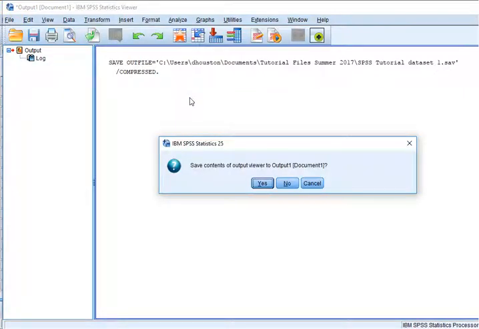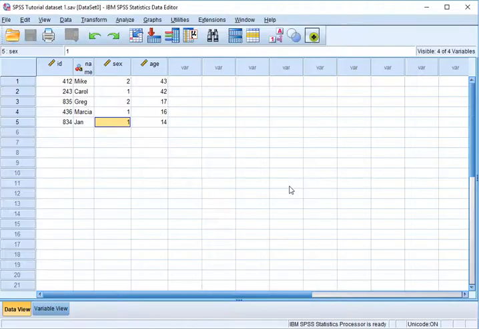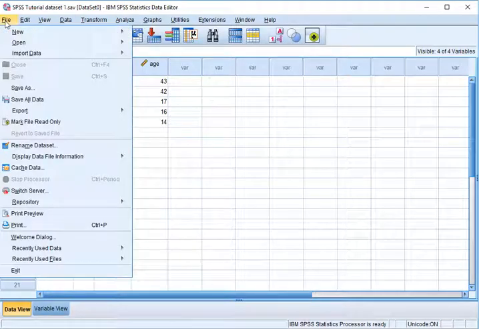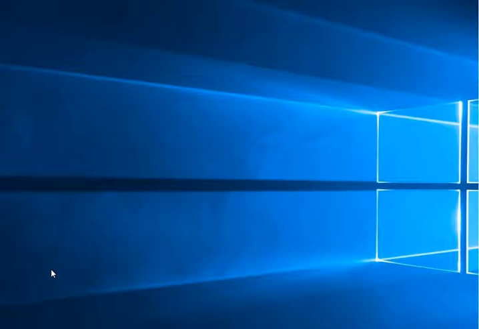I'm not interested in saving at this point, so I'll just go ahead and close the output window. It's asking me, are you sure you want to do this? No, I don't want to save the content, so I just want to exit. Now that we've saved the data set, one way which you know you saved it is that instead of Untitled1.sav, it has SPSS Tutorial Dataset 1.sav. So I'm going to simply come up under File, click on that with the left mouse button, scroll down to Exit, and we're finished with our tutorial.